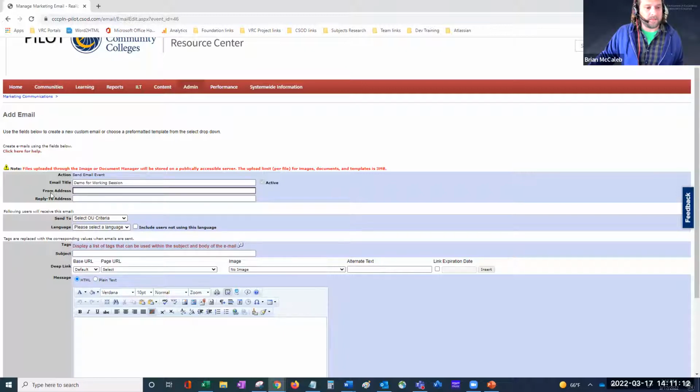So these from address and reply-to address are what is going to appear in the email itself when your users or employees receive it. There's going to be an email address that it's coming from, and if they want to reply for whatever reason, you can add an email address there too. They can be different. They can be the same.